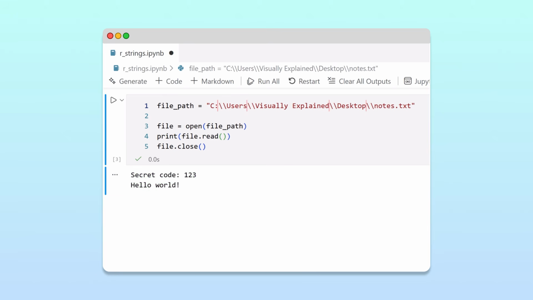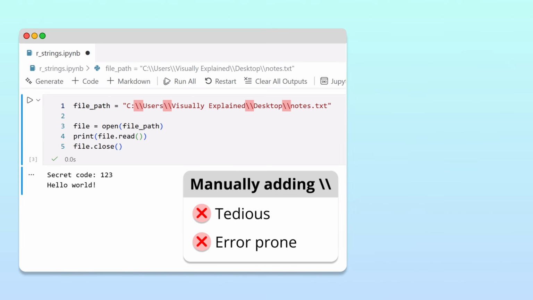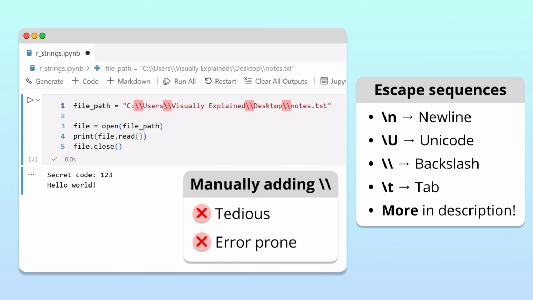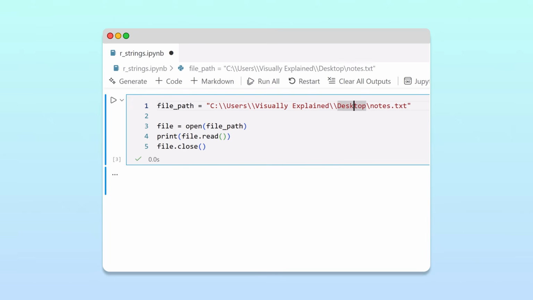Great, but manually doubling every backslash is tedious. And if you only fix the problematic sequences, it's easy to accidentally miss one. There are lots of escape sequences in Python, and memorizing them all isn't practical. If you want to see the full list, check the link in the description. Fortunately, Python gives us a way to avoid escape sequences altogether.